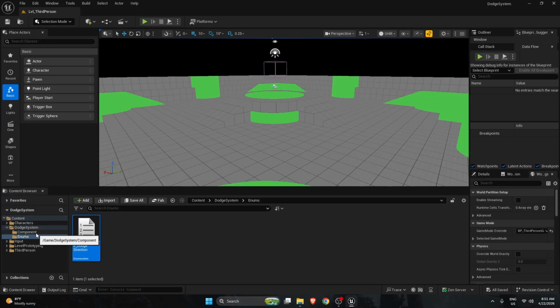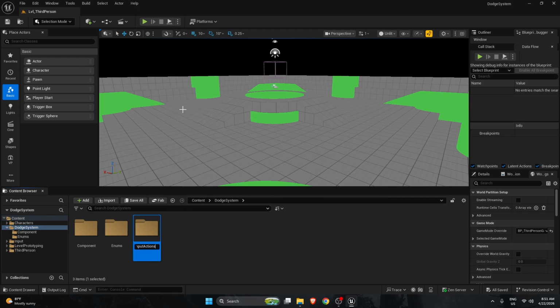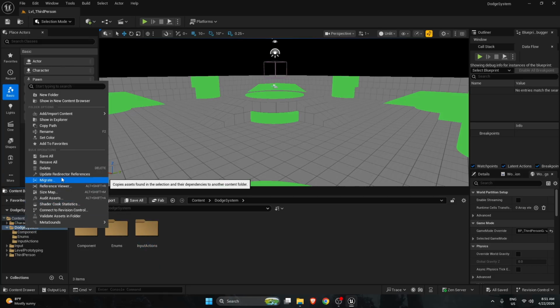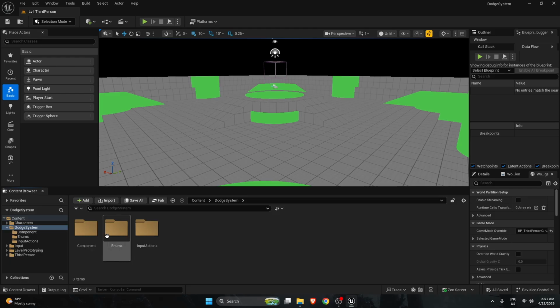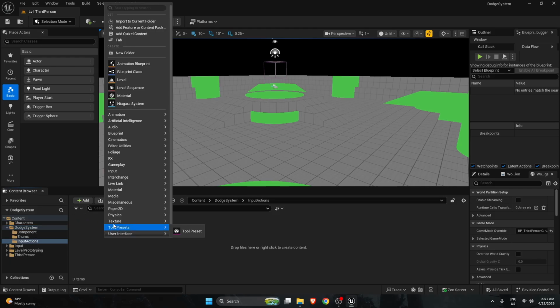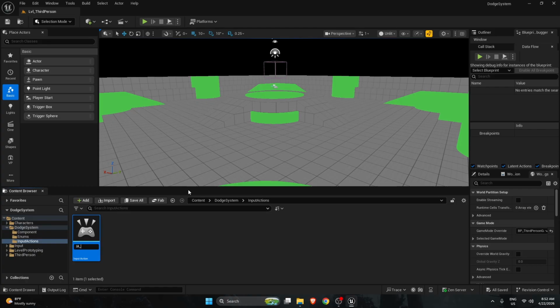Next, let's create our inputs folder, and this will be our input actions that are dedicated to this Dodge system. So when we want to migrate, we can simply right click on this folder, migrate this to a new project, and you can have whatever you need. So within this input action folder, I'll add a new input action, and I'll call this IA_Dodge.